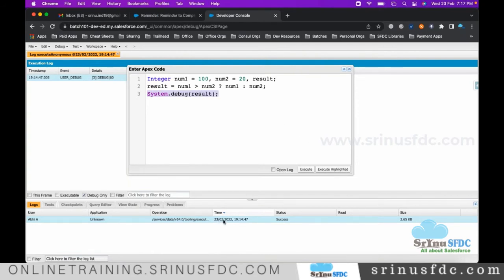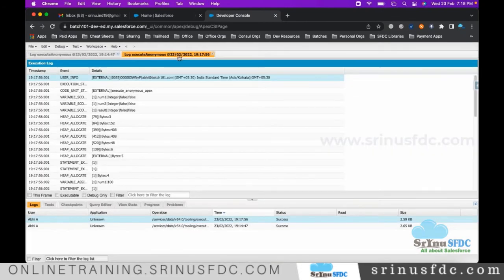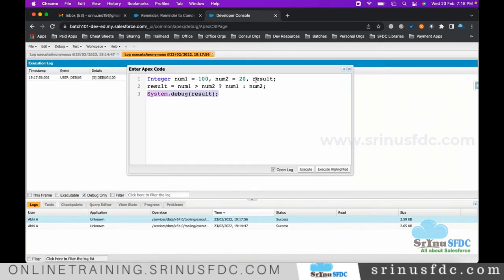Instead of manually clicking on the log and opening it after executing, if you want the generated log to open automatically, you can check this checkbox. Then the log that is generated will be automatically opened. Yeah, I'm using that. Execute. Whatever log is generated, it is opened automatically. Click on debug only and see the value: 100.